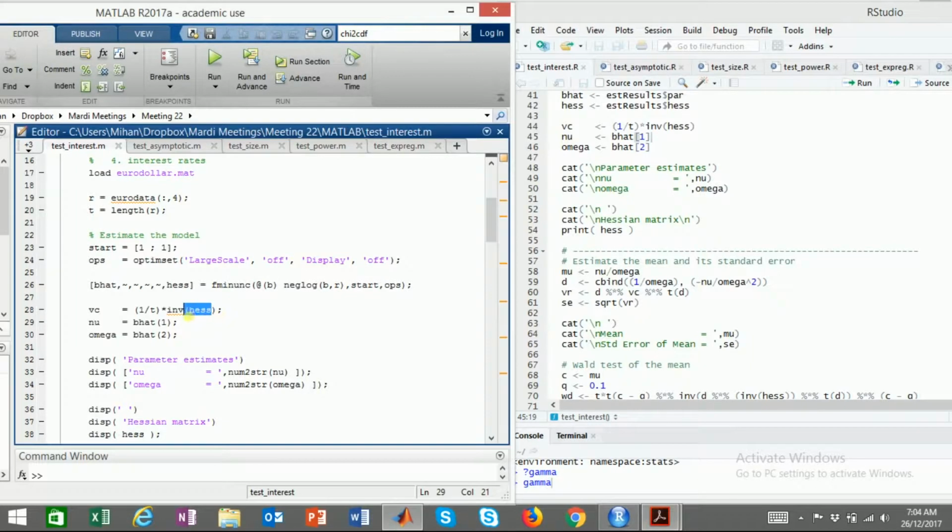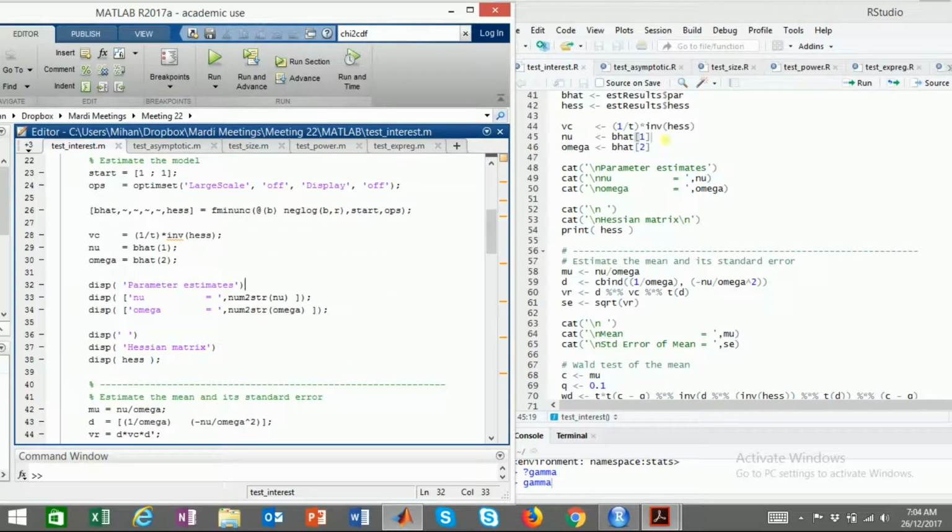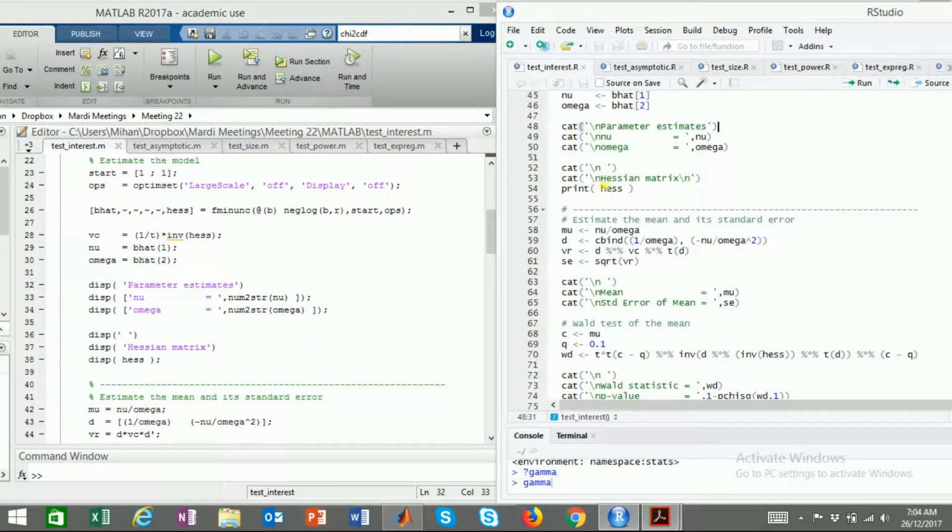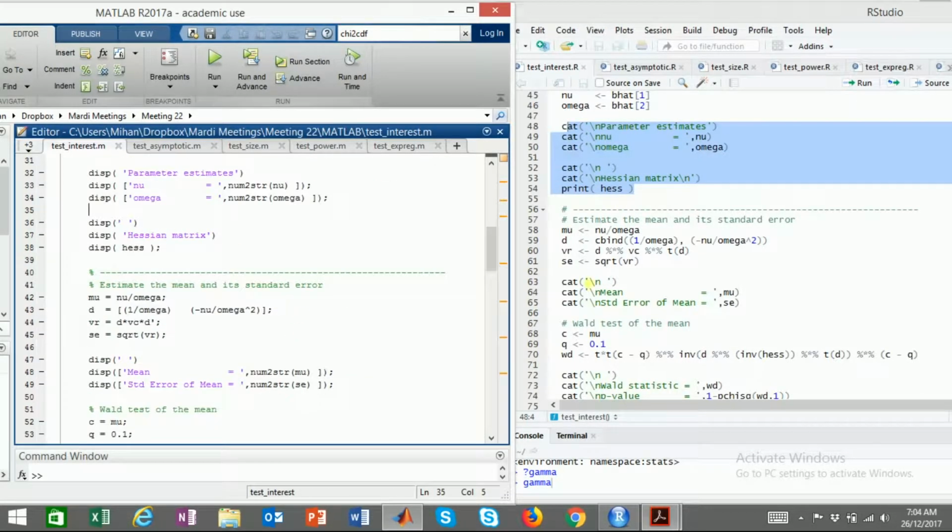Remember, Hessian gives us a square matrix. Hessian is important whenever we are doing standard errors. Beta hat 1, beta hat 2, we calculated them, then we are presenting using concatenate and print. With concatenate and print, you see you start with /n all the time. Common scenario: estimate the mean and the standard errors.